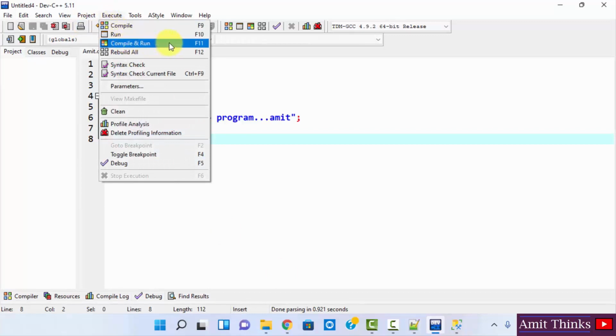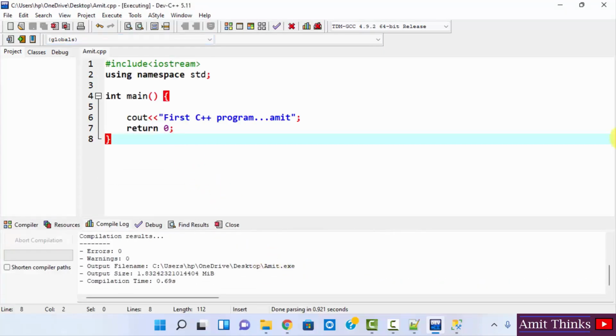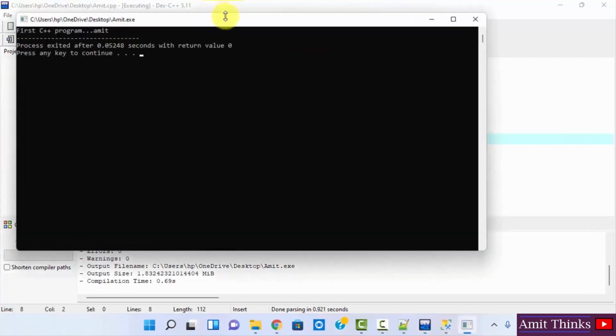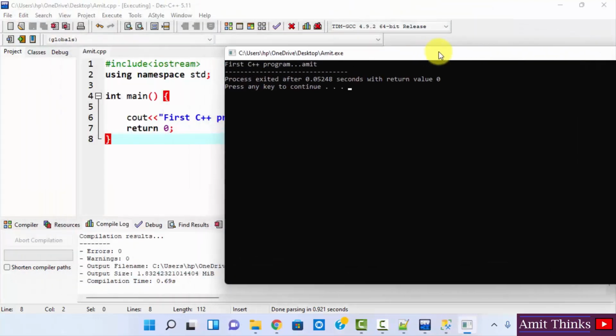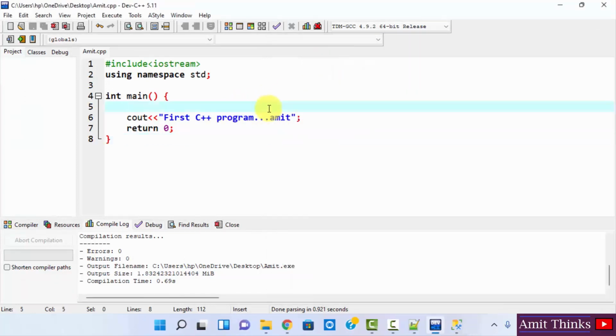Now just click on execute. Click on compile and run. You can also use the F11 shortcut key. Now herein you can see the compilation result is visible. We printed first C++ program Amit and the same is visible here. Press any key to exit. Here it is. So guys, in this way you can easily create a C++ program.